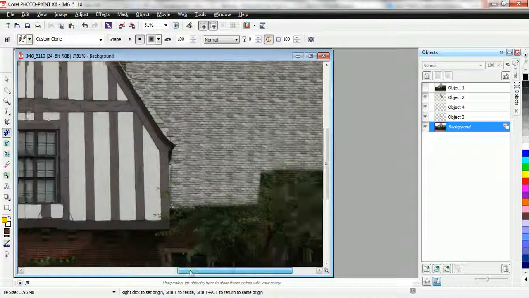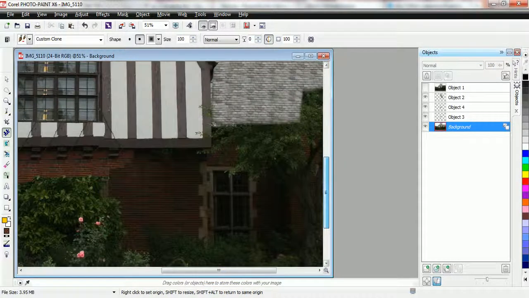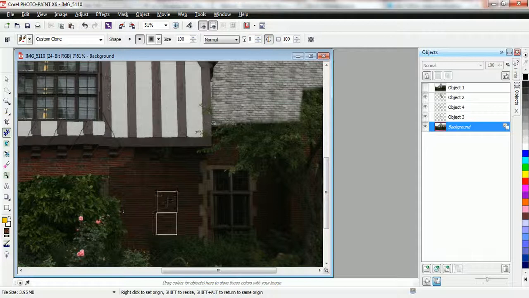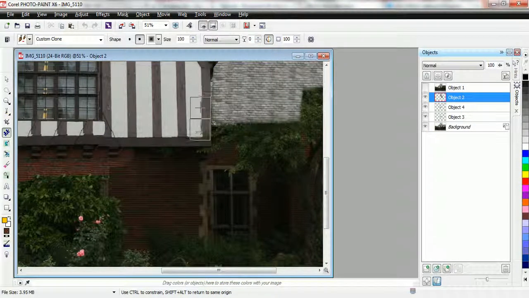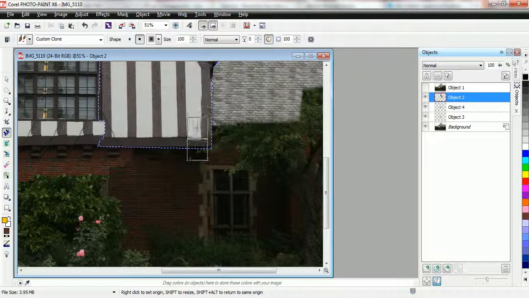Okay, so the next part is I want to steal some brick, and we'll take some clean brick from this section here. And you might have a couple leaves as well, so let's just go ahead and select this section. And as you can see, just setting your clone tool on the vertical, on the horizontal, allows for you to clean up even the smallest of areas.